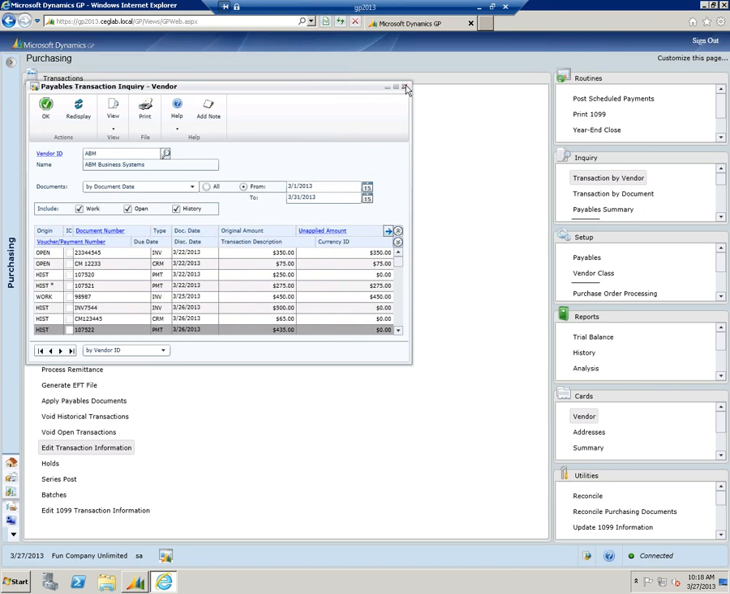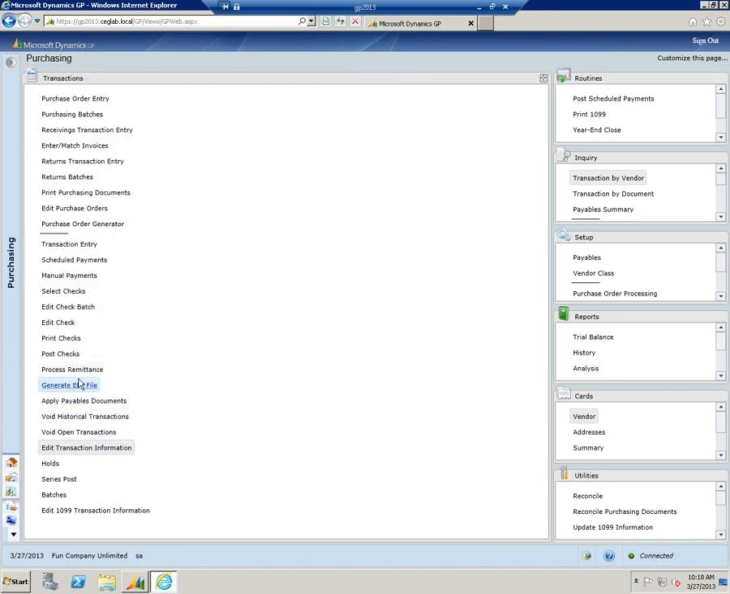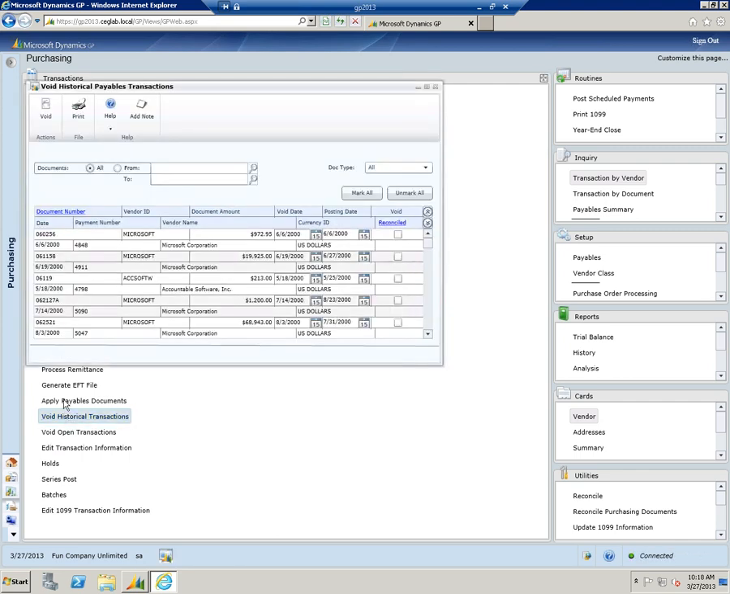Now I'm going to show you the void transactions, and this is something I have to tell you we've been waiting for probably since Dynamics GP released. These two features and functions are very, very badly needed. The first one is, for the first time, going to show whether or not a check I'm trying to void has been reconciled or not.